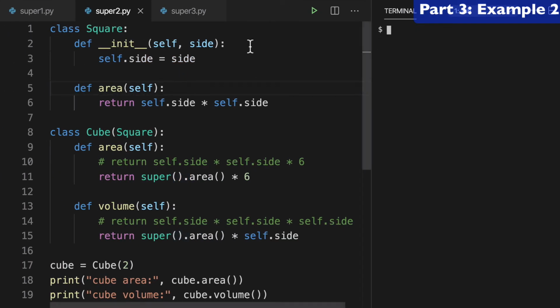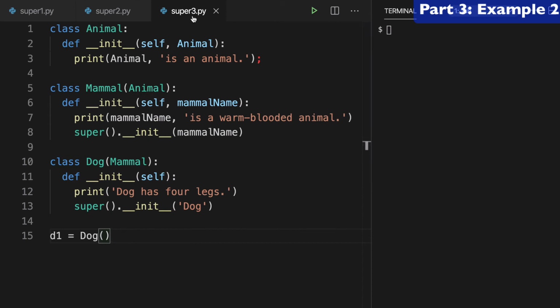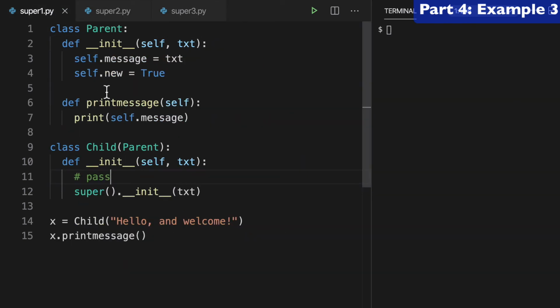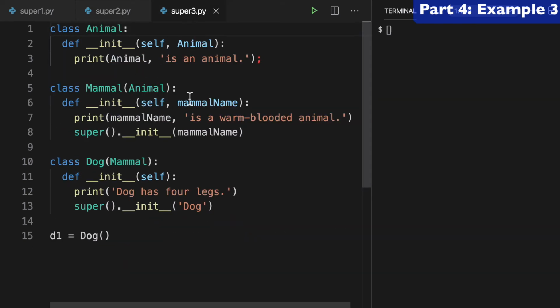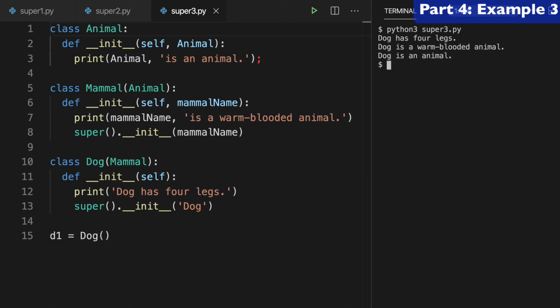All right, now let's move on to our third example. Here we have a dog, which is inheriting from the mammal class, and a mammal class that's inheriting from the animal class. This is an example of multi-level inheritance. Where our first and second examples only had one level of inheritance, here we have two levels of inheritance. I'll just run this right away, and you'll see that we're printing out the statements from all three of these classes.